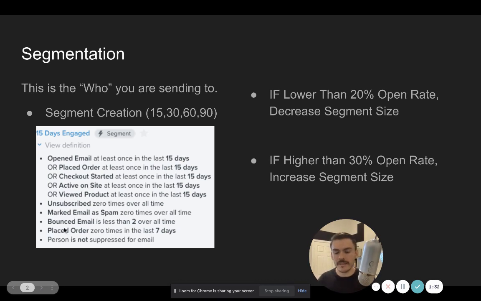Now, here's all the negative attributes that we filter out. Unsubscribed 0 times. Marked email as spam 0 times. Bounced email, this is basically you send an email, it comes back to you, is less than 2 overall time. Placed order 0 times in the last 7 days. If they place an order, we're already sending them emails. We don't want to send them more. And then person is not suppressed for email. That is the overall setup.